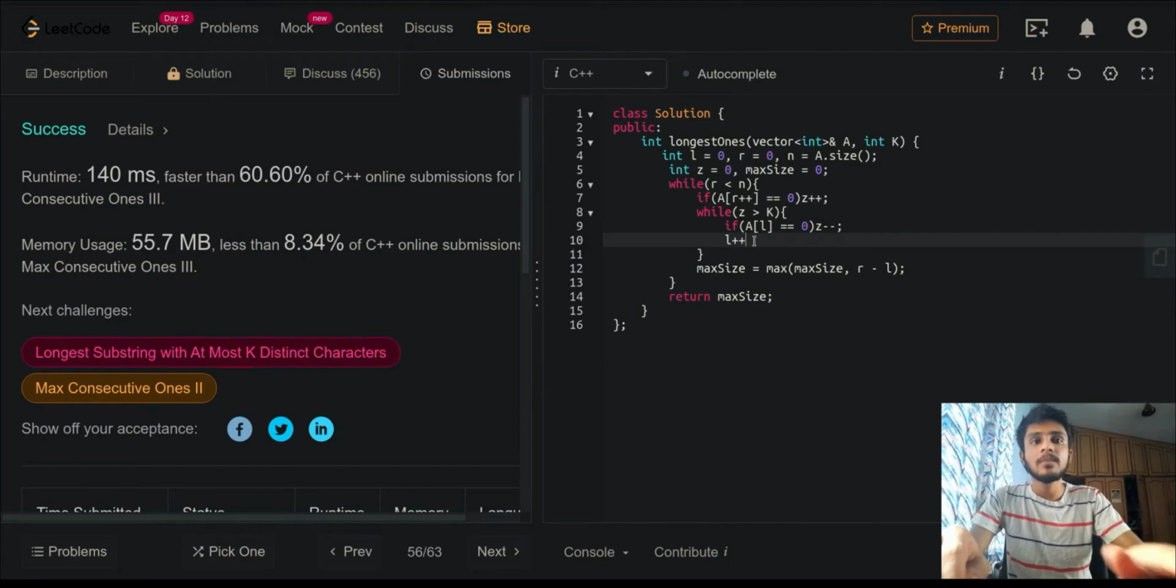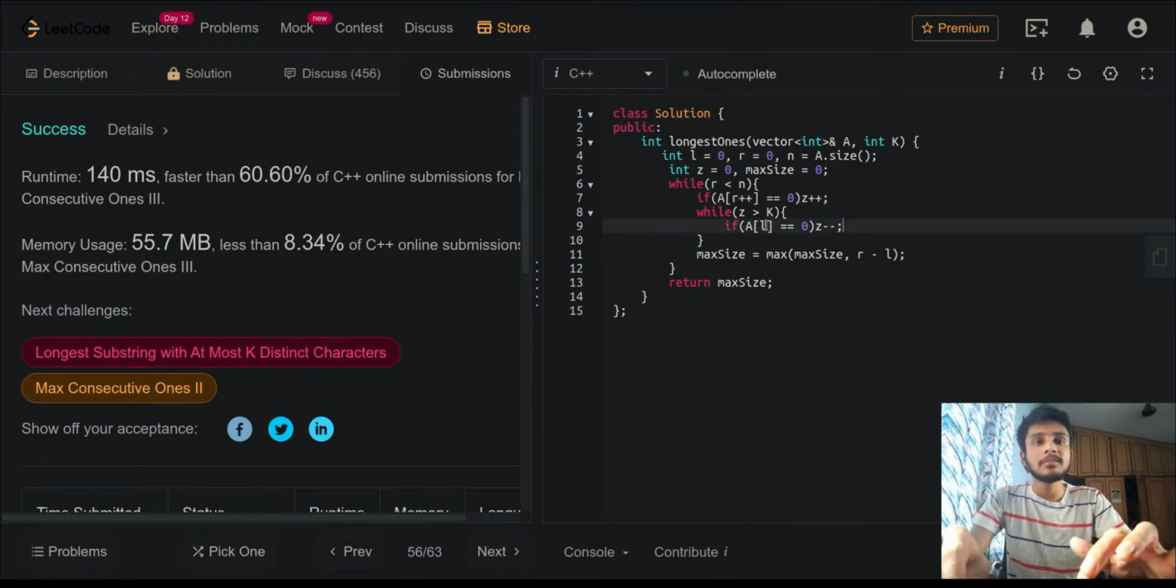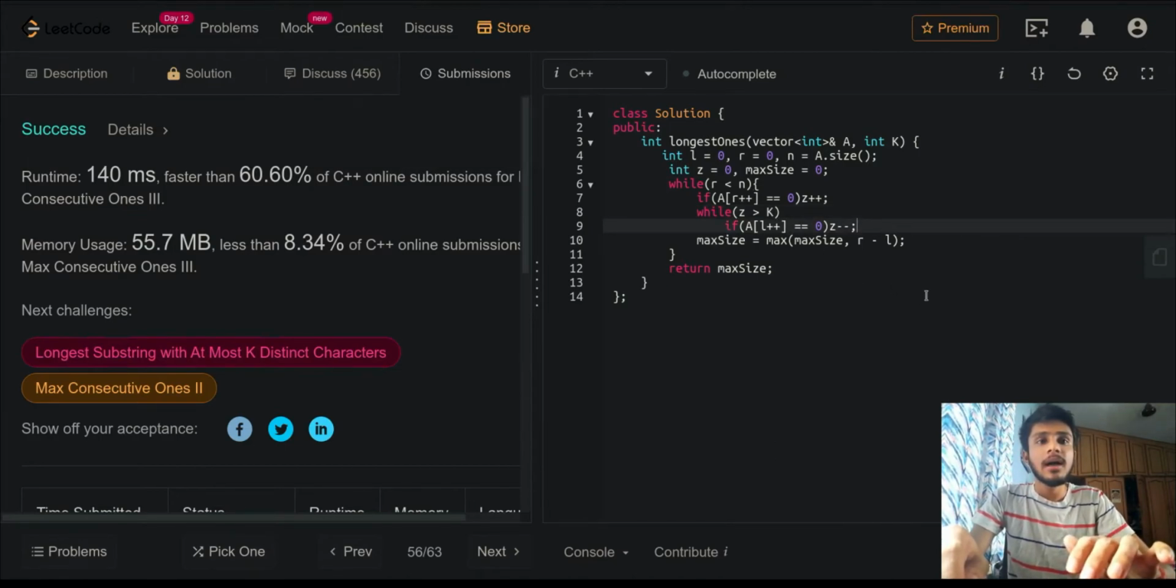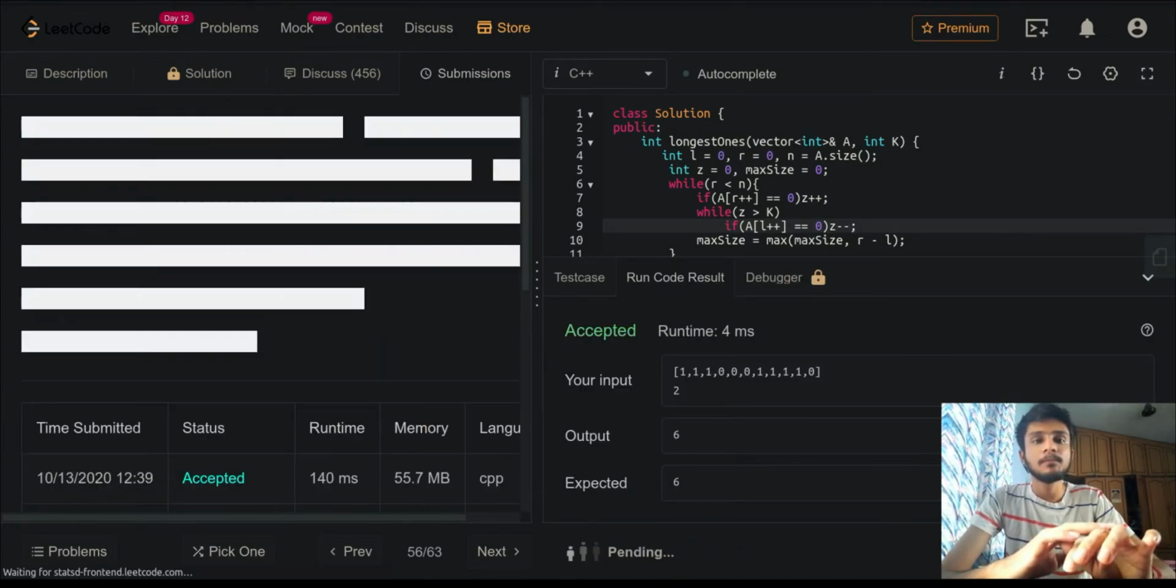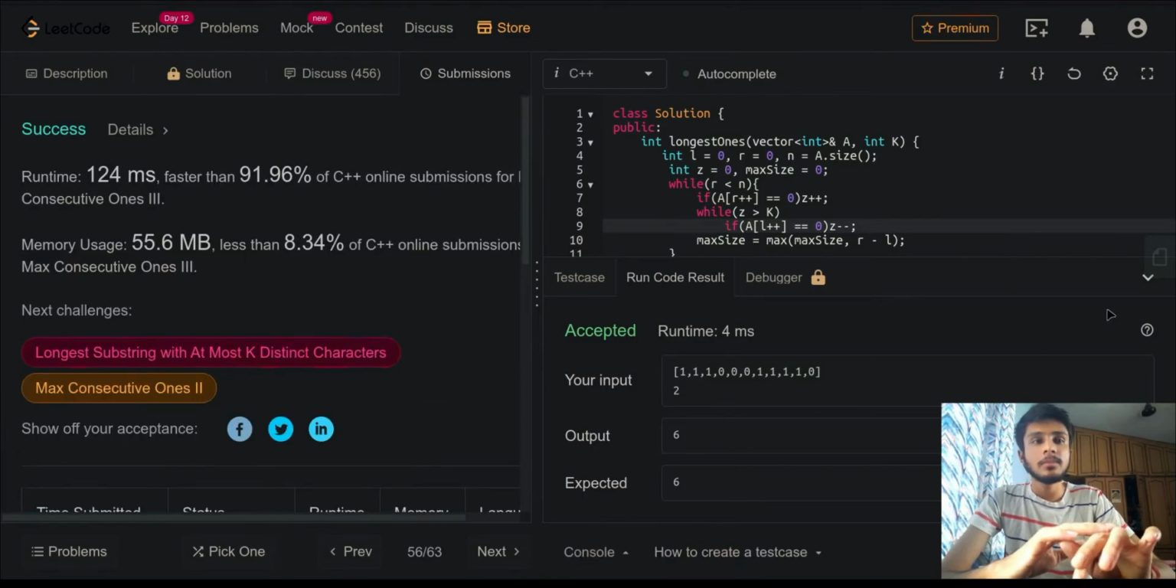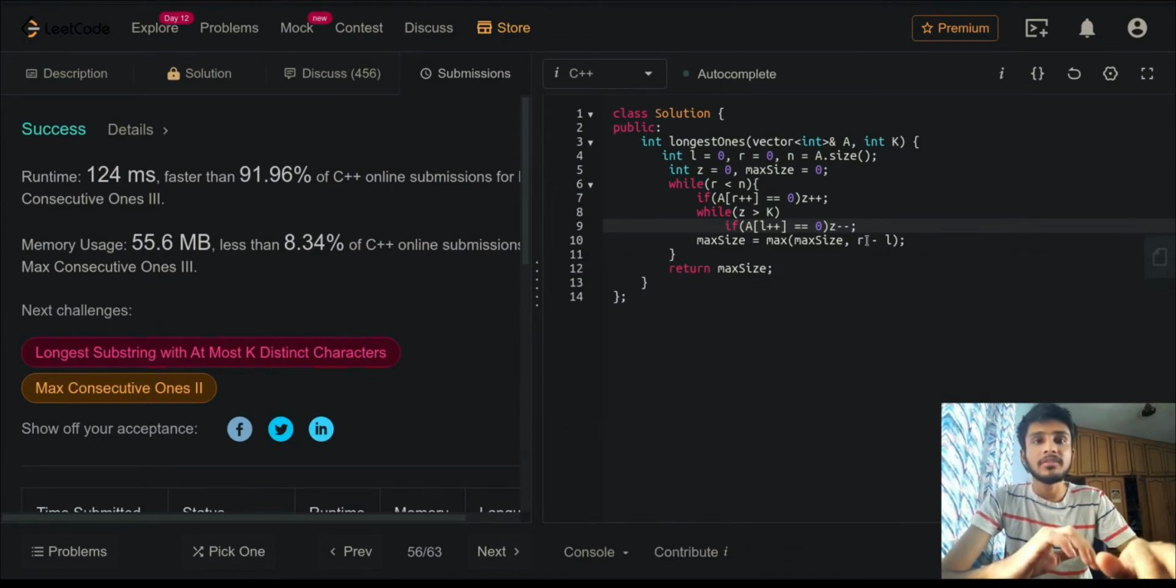And similarly, we can do an l++ over here. And since our while loop contains only one statement, we no longer require the curly braces, so we can remove those. So what you now have is a slightly shorter code. Let's see if it still runs. Yep. It still passes all the cases. So that's all for optimization.